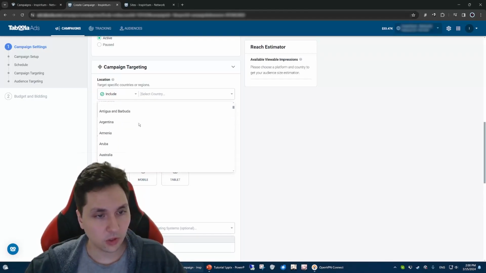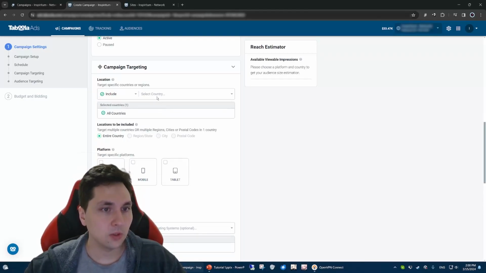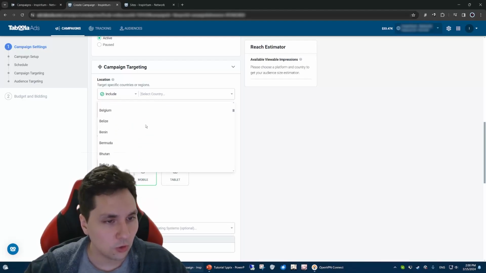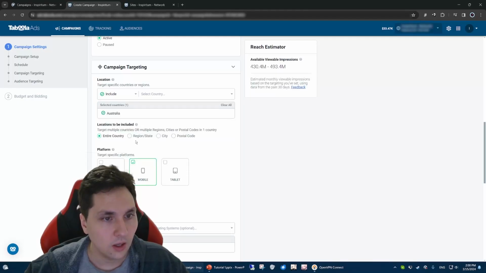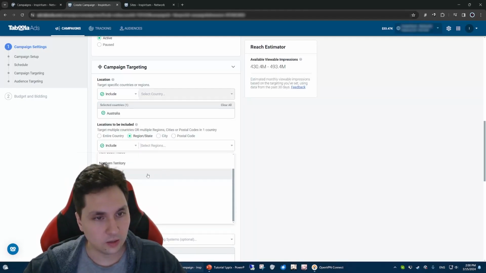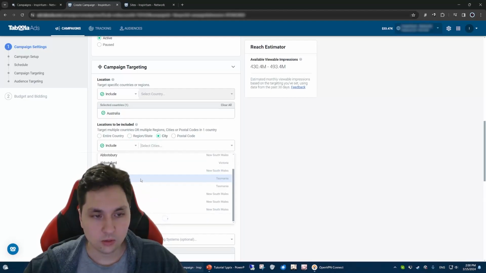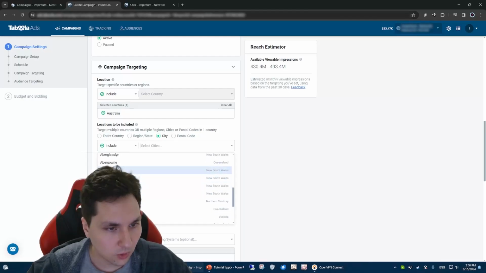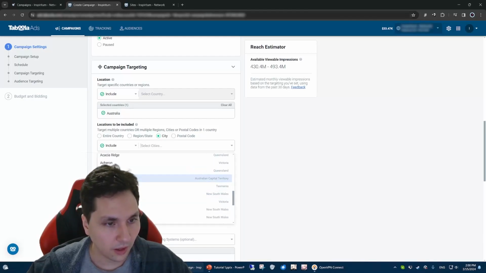Then this is where something interesting can happen. You can select specific countries that you would like to target. You can choose specific devices. Let's say we only target mobile in this situation. You can choose some sort of country. Let's go with Australia. And you can also target only specific states or even a city. So as you can see, you can go very much in detail. Let's go with, I don't know, Acton.